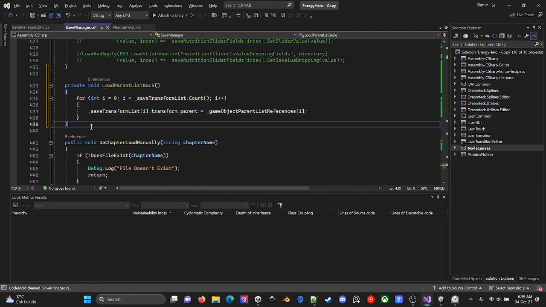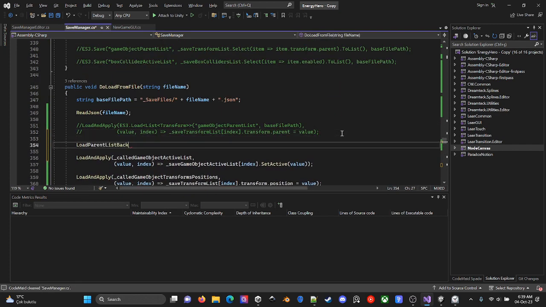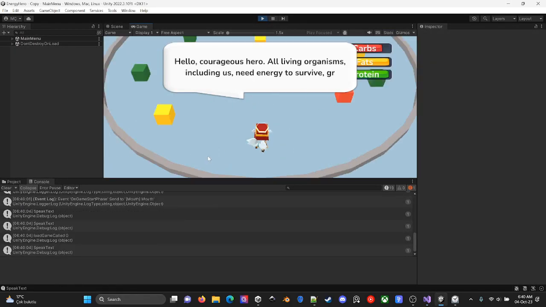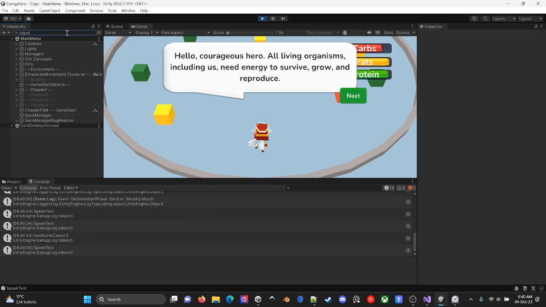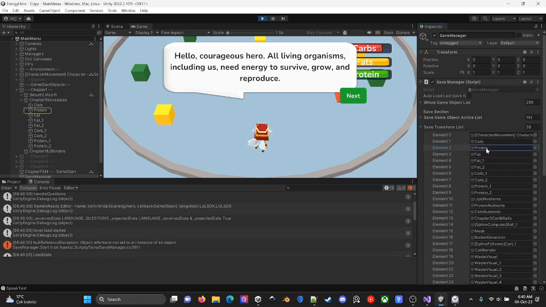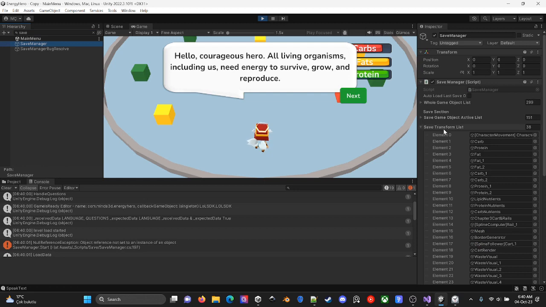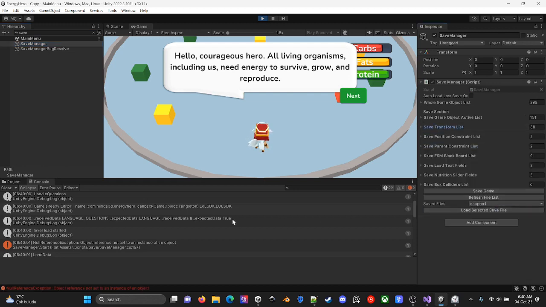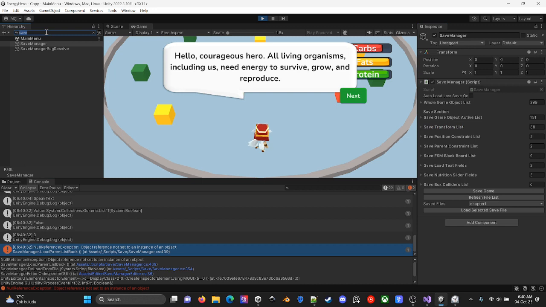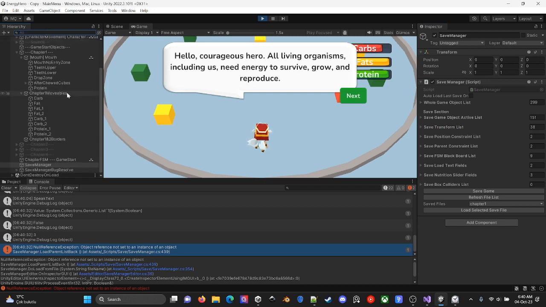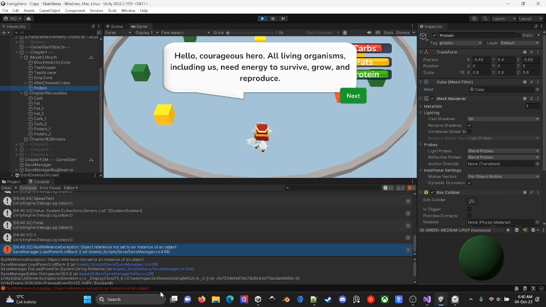Simulate this section, load from file. Just call this method over here. Yes, I have a game, and let's find the protein and change the parent of this protein. Go to the save manager, the file list, and load the selected file. Let's see where that protein is. Okay, this is still here. Load parent list back.